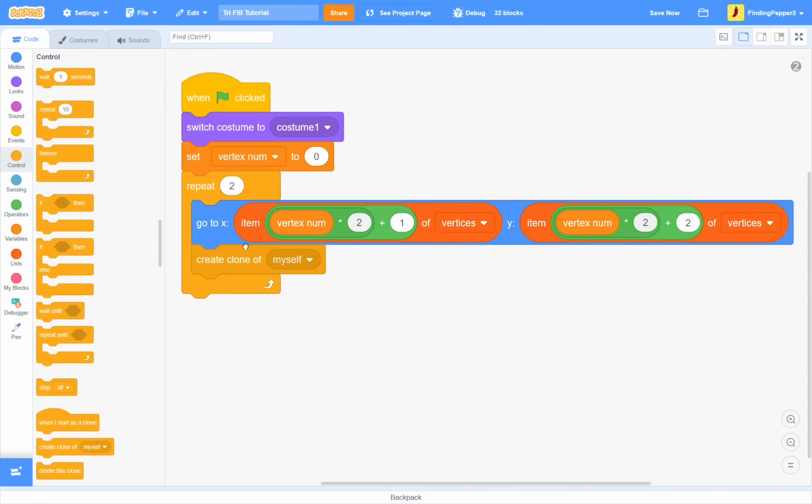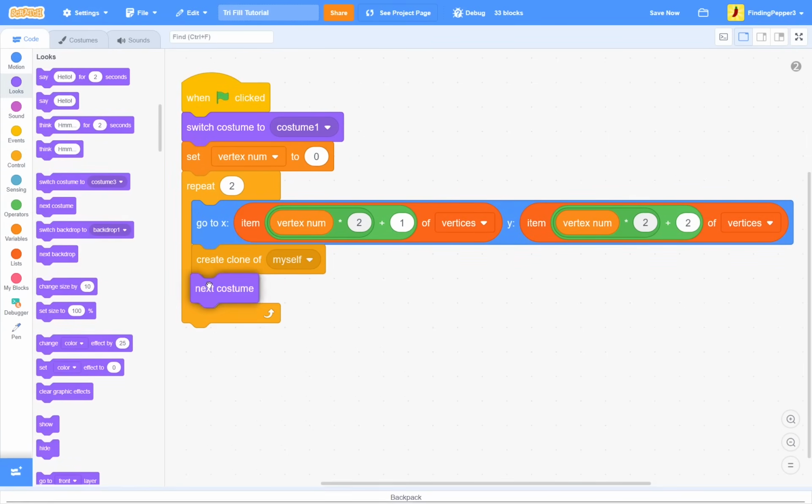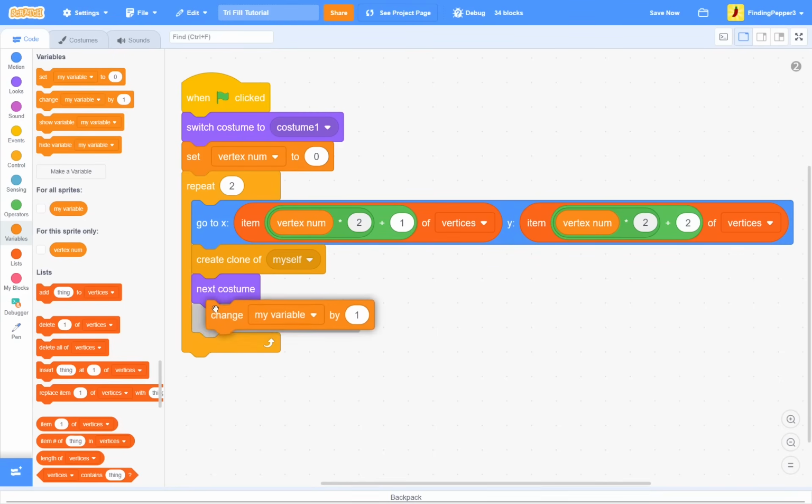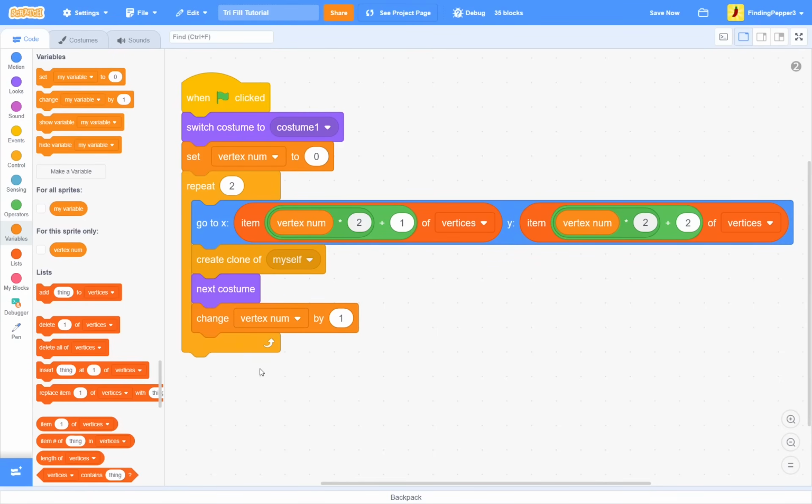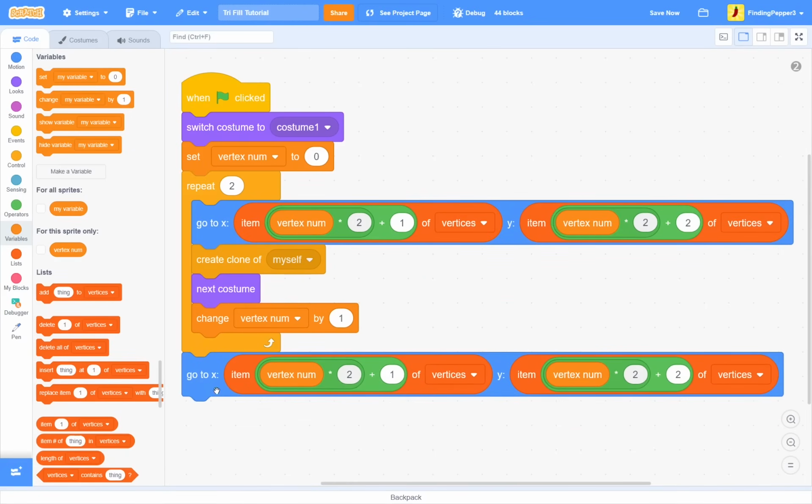Now create clone of myself. Then we'll do next costume and change vertex num by 1 to get ready for the next vertex. Then after that loop, we want to make sure the main sprite, that is the 3rd vertex, is positioned correctly as well, so just duplicate this goTo block and put it at the end of the repeat loop.